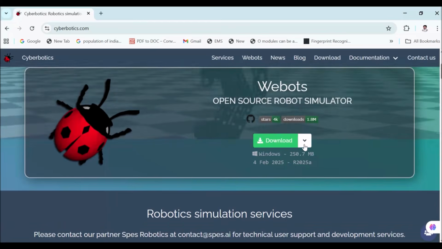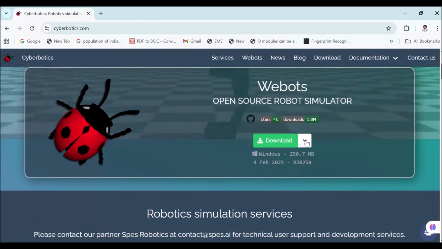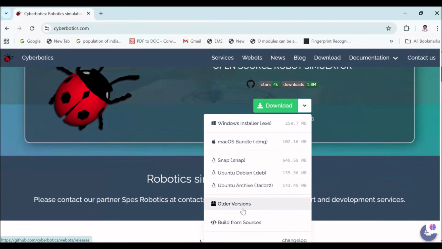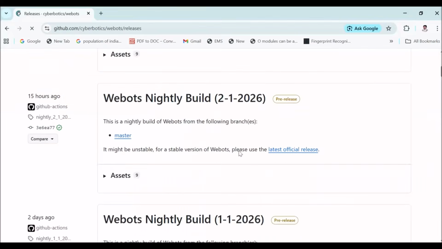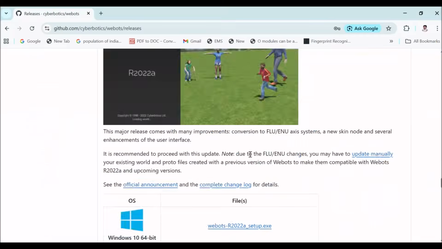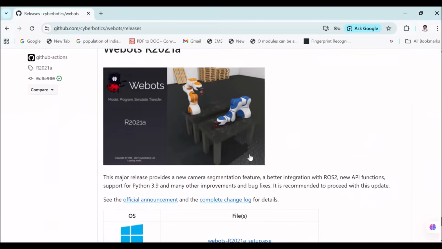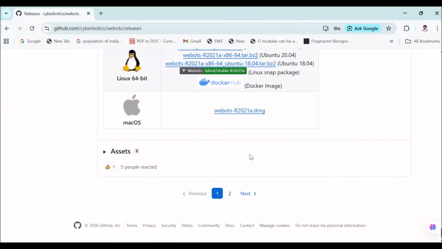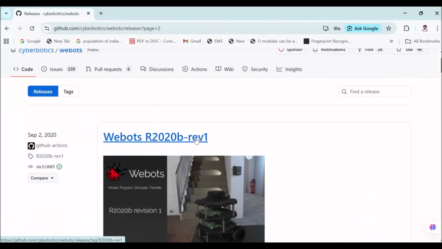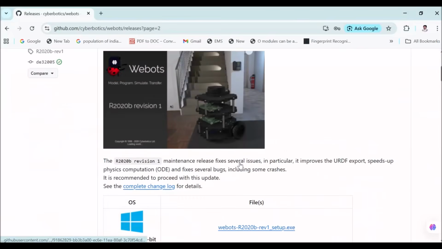Okay, but this version I don't want, so click on the down arrow and there is an older version option available. So click on that and scroll down. Go to the second page. This one, 2020 revision 1. This version I'm using.